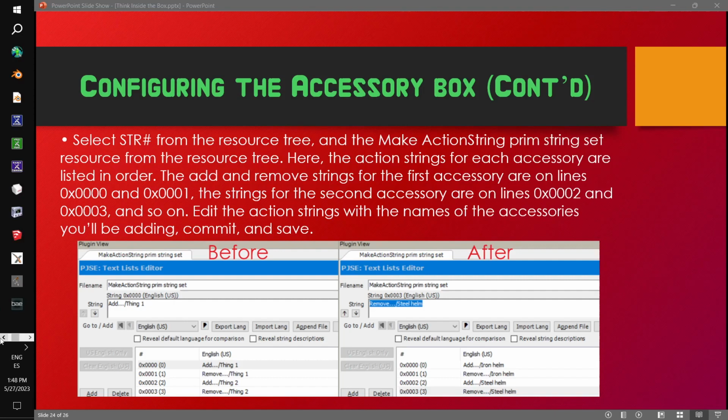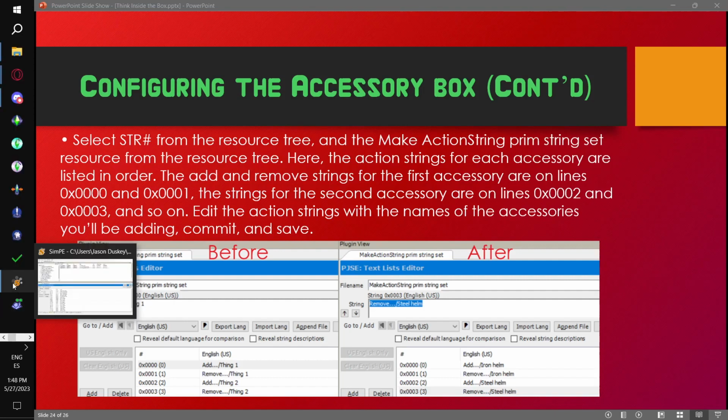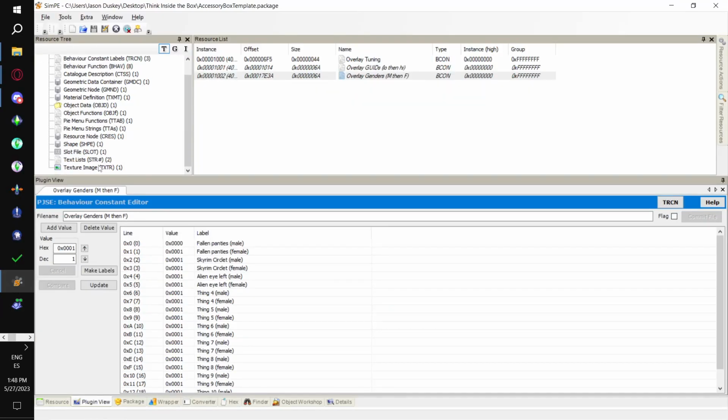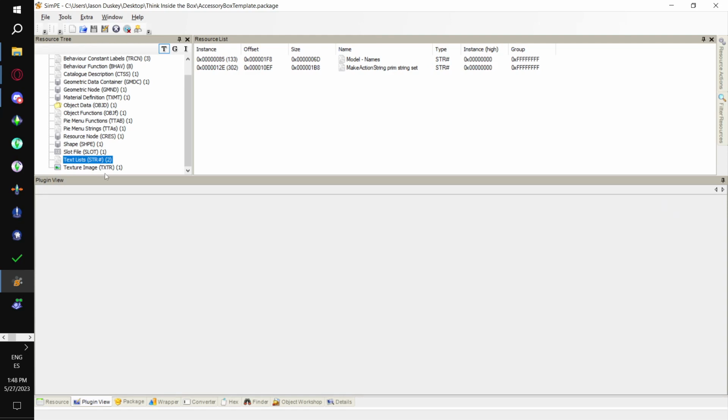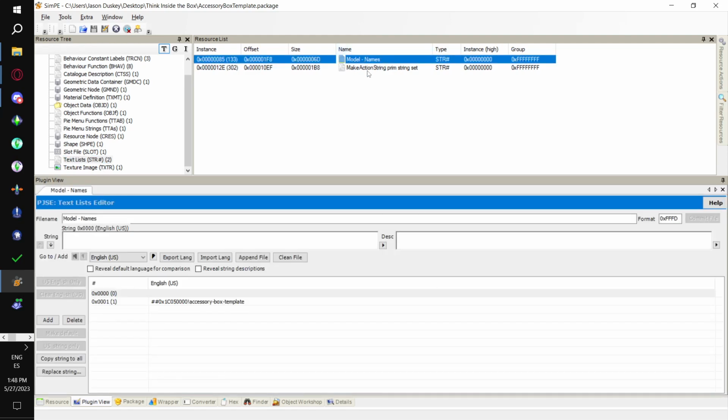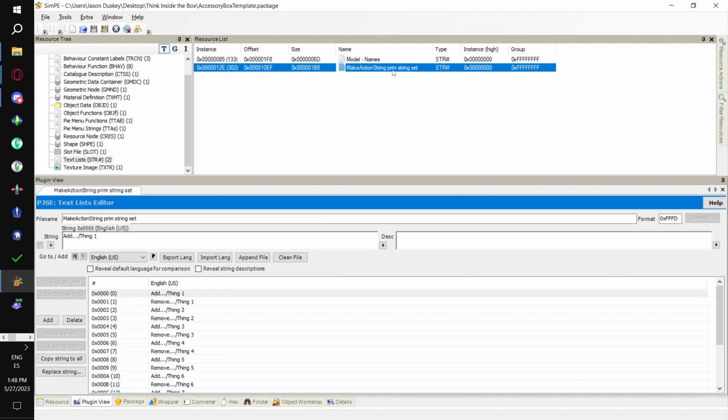So which in the resource tree, where are you for this? We're going down to STR. Oh, STR. Okay. It's STR pound sign. Gotcha. So it's called text lists. It's down near the bottom. Okay. Text list. So we're looking for this one, make action string prim string set.